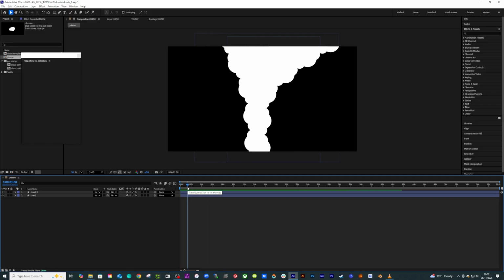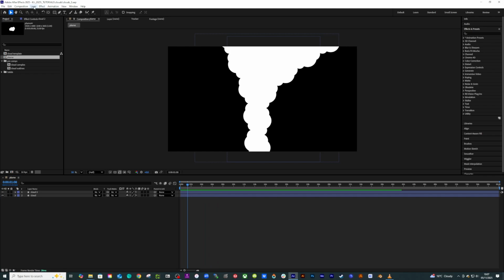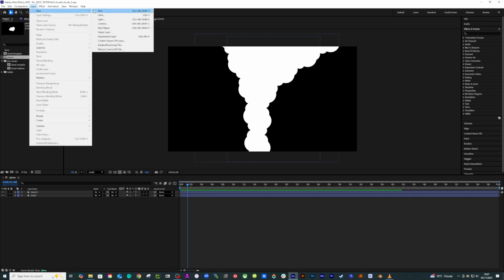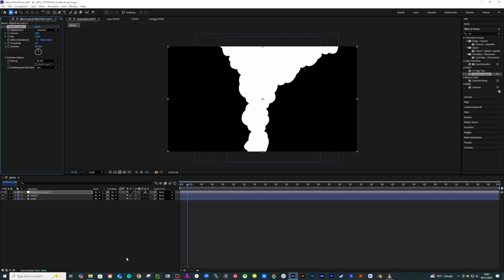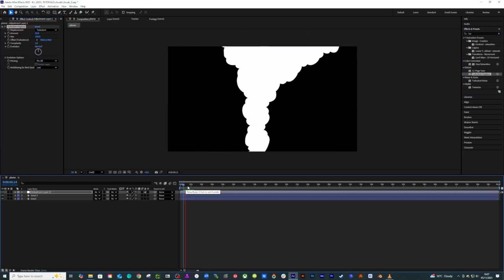Now we could make it a little bit more not so perfect. So I'm going to do the same thing again by just adding an adjustment layer, and I'm going to put another turbulent displacement over the top of it. And now we just got a slightly more organic looking cloud. Great. Now you might not want this cloud to have these really sharp corners. Maybe you didn't want quite a cartoony one, maybe you wanted something a little bit smoother looking. So we can do that.